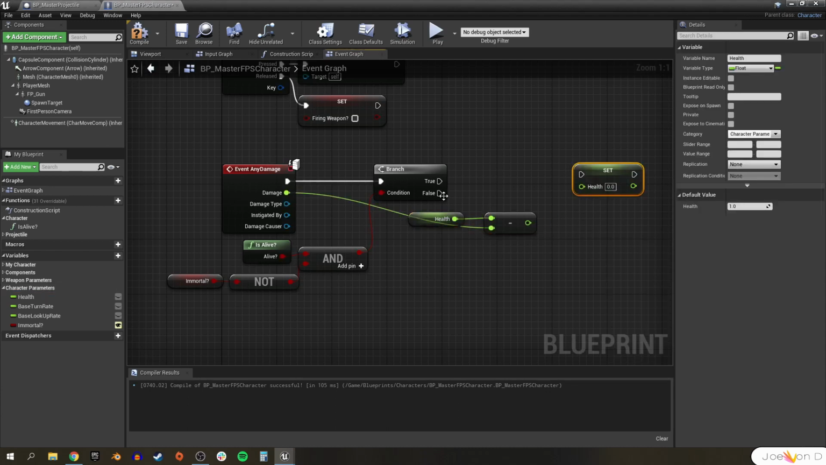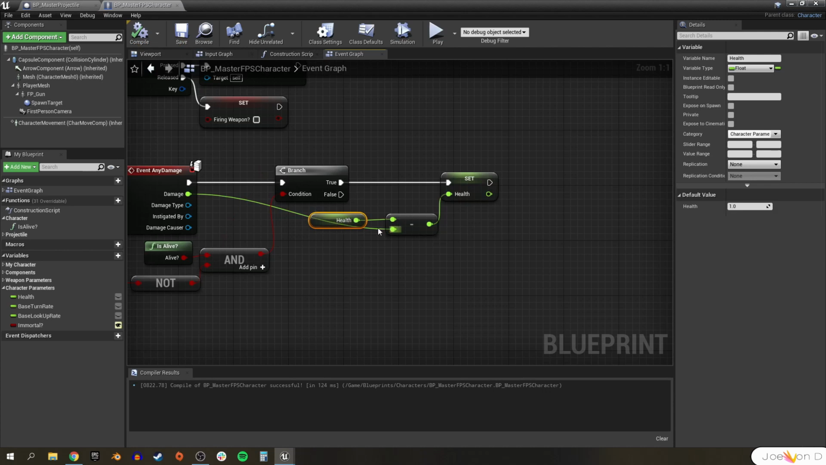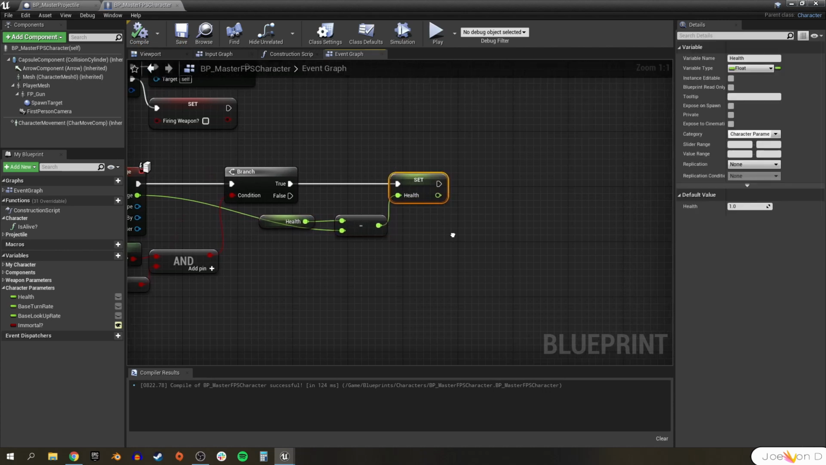So let's drag out set health, plug that into the true path, and plug in the calculation. So whatever our health was, we're going to subtract it by a little bit and set our health to that lower value. We'll then need to check if we're dead or not. So we'll need to check to see if this new value is less than or equal to 0, because if our health is 0 or less, we'll need to additionally call our death function. And if not, we won't need to do anything after taking damage.